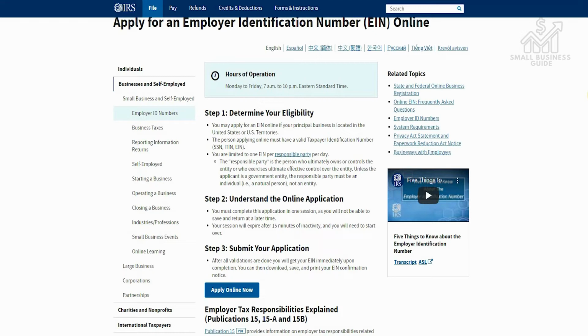The reason is that your session will expire after 15 minutes of inactivity. And if that 15 minutes is exceeded, you will need to start all over again. So they give you 1 session with 15 minutes that you have to complete it in. And if it goes over, you have to redo it. And once the 2 steps are completed and everything is validated, you will get your EIN number immediately upon completion. You can then download it, save it, and print your EIN confirmation, and you're good to go.